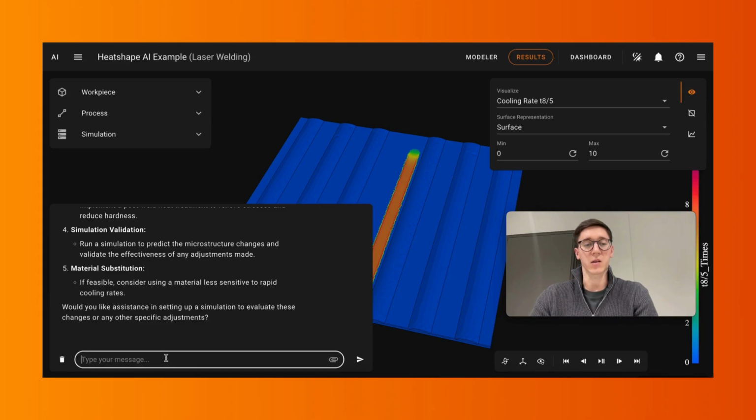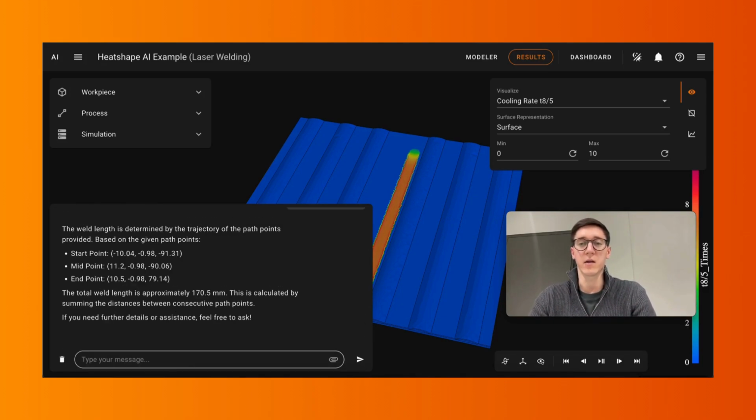Of course, we can ask other questions here and there, like here, something like how long is the weld? Yeah, and we get a clear answer that the length of the weld is approximately 170 millimeters. That's it.